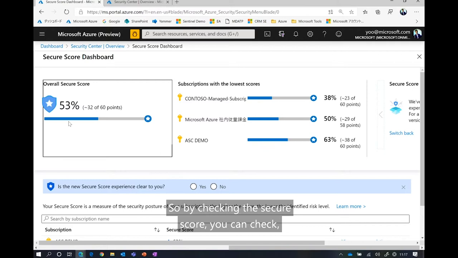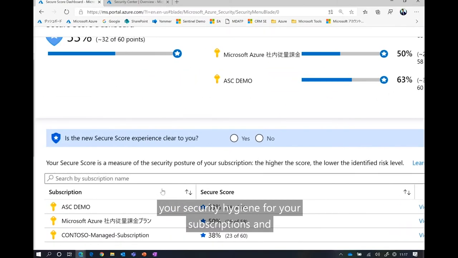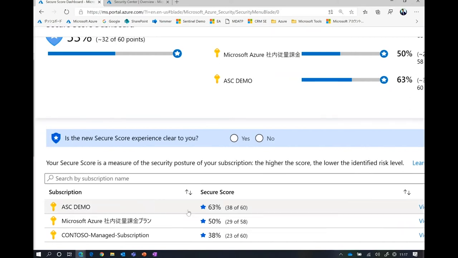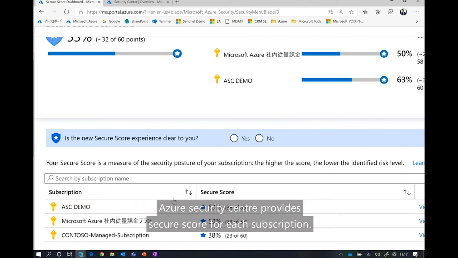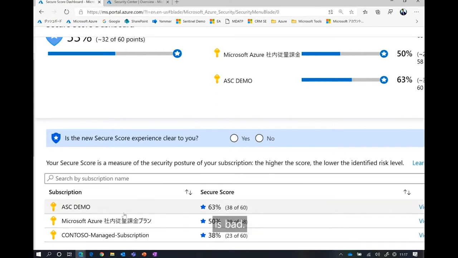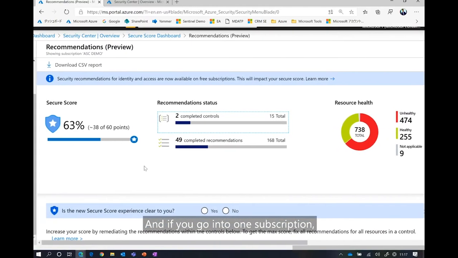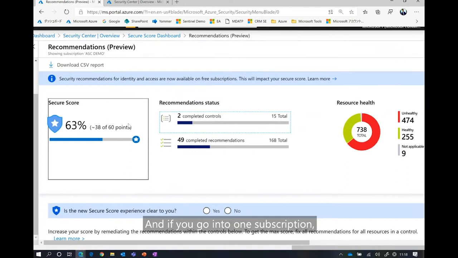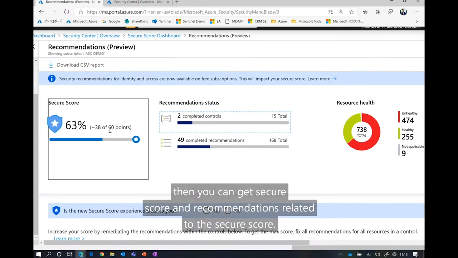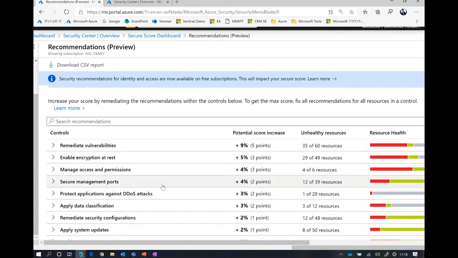So by checking this secure score, you can check your security hygiene for your subscriptions. And as Azure Security Center provides secure score for each subscription, you can check, for example, this subscription is good or this subscription is bad or so on. And if you go into one subscription, then you can get secure score and recommendations related to the secure score.